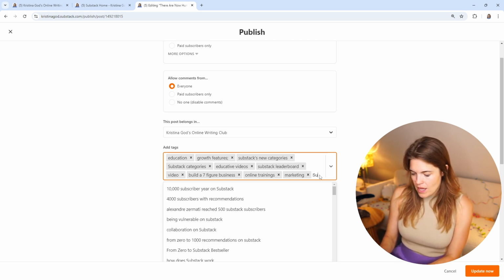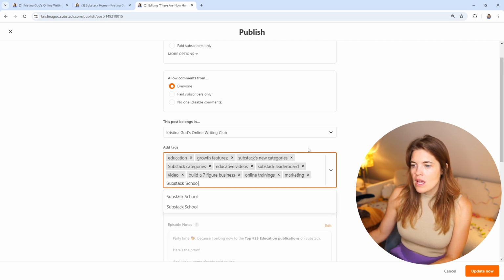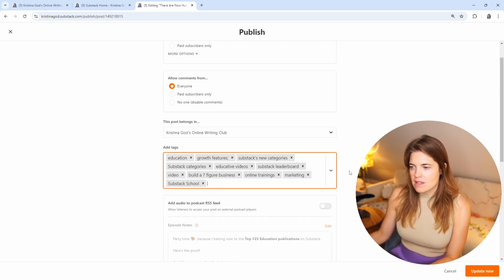So what I would do then is go here on Substack School. I would add Substack School.